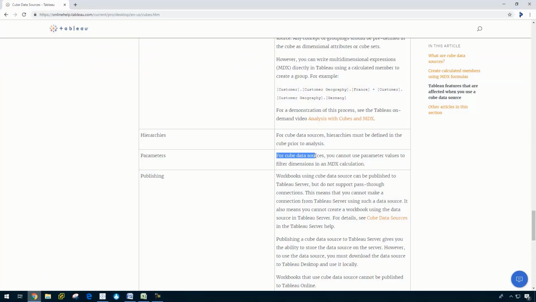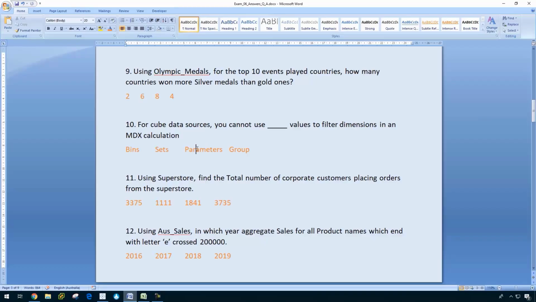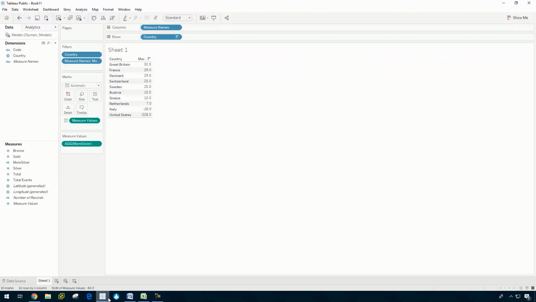Okay. For cube data sources, you cannot use parameter values to filter dimension MDX calculations. So the answer is parameters, number 3. Next one, using Superstore, find the total number of corporate customers placing orders from the Superstore. Let us have a look.